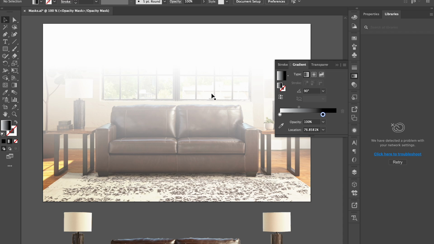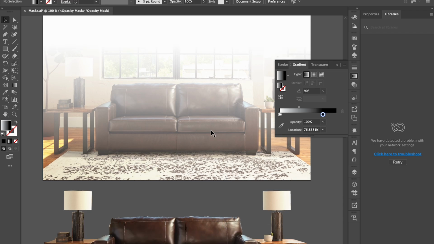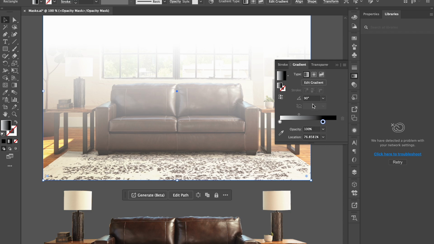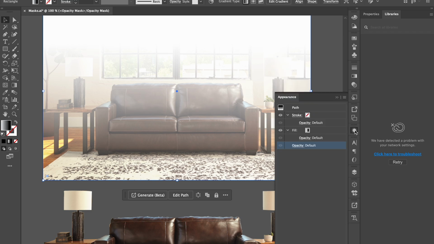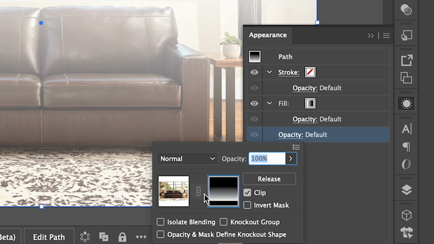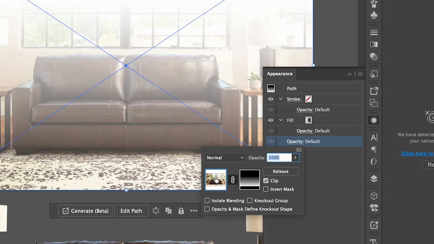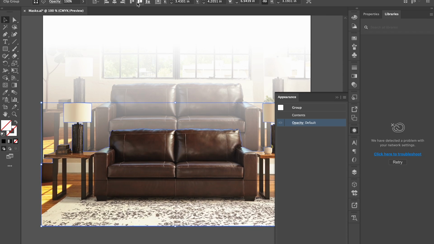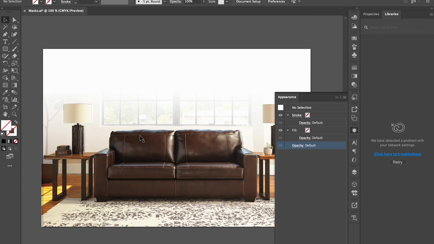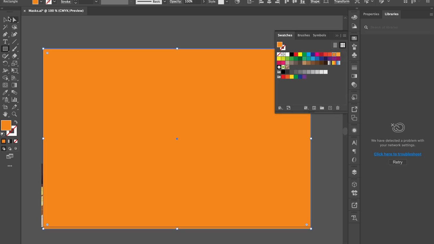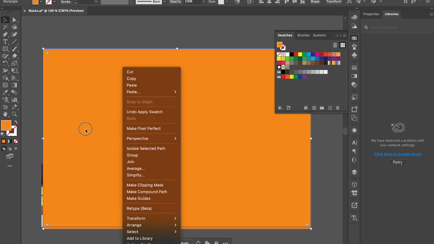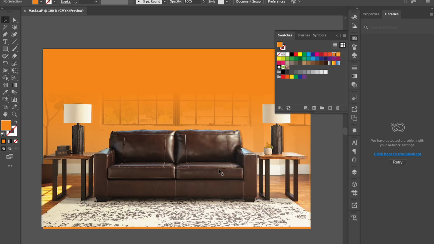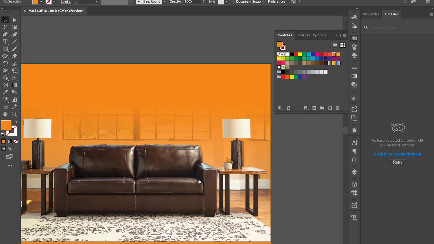Okay, you see I can't actually click on anything but that mask. So remember, you're gonna have to exit this mask mode. Go back to the appearance panel, click opacity, and click on the object itself. Now let's click on this guy here and align it to the bottom. Then let's create another rectangle, give it a background and send it to back. There you go. That's recreating the effect.